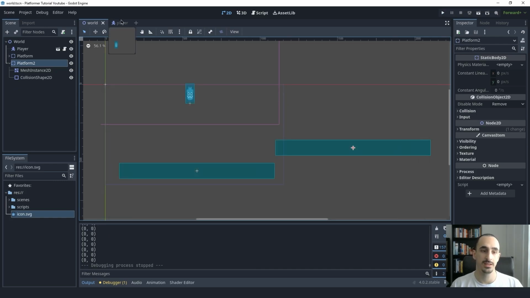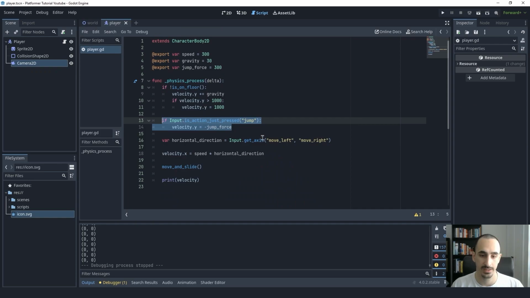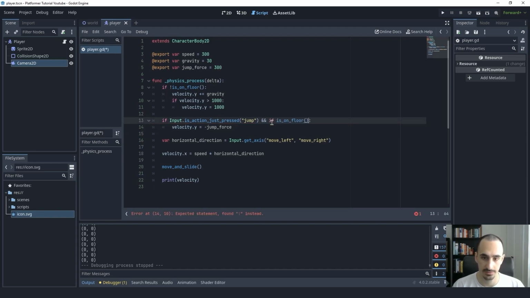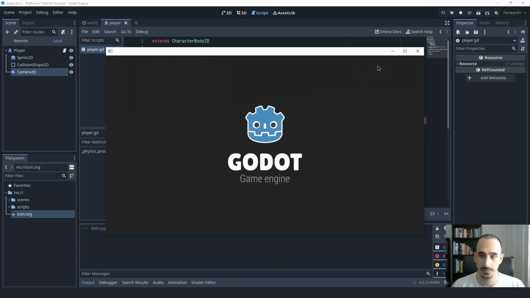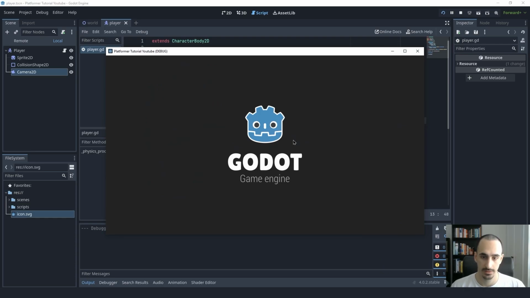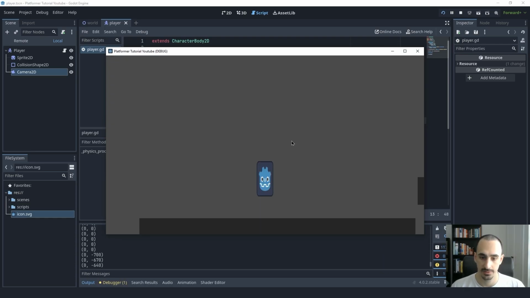And to fix that finally, let's go back into the player script. And after we jump, we can also say if is on floor. Only then we want to jump, and I can actually take this and put it next to here, like this. Oops, we don't need the if there. We can get rid of the if. And now we can only jump if the player is touching the floor.